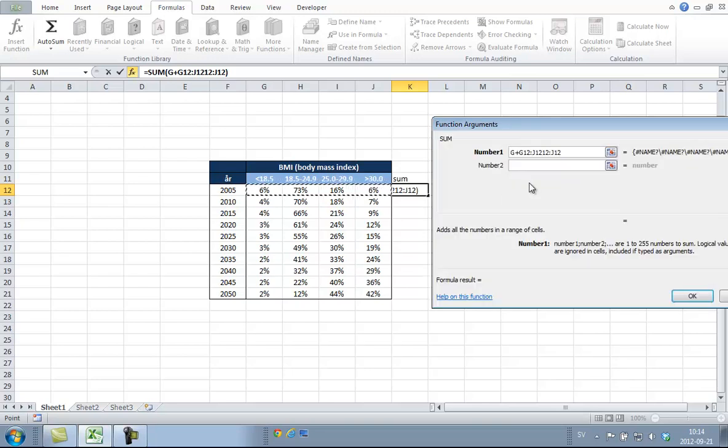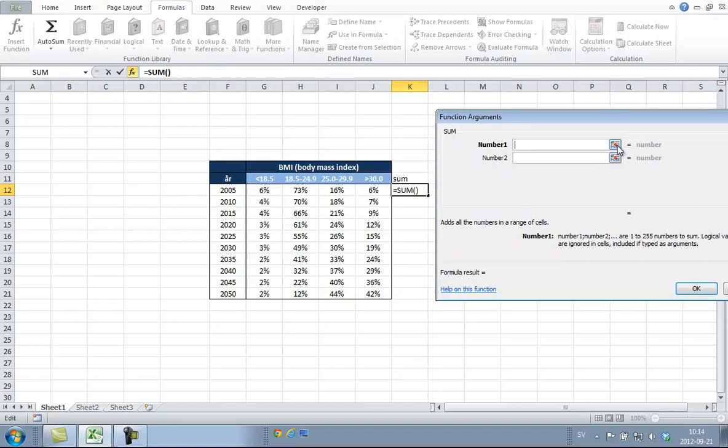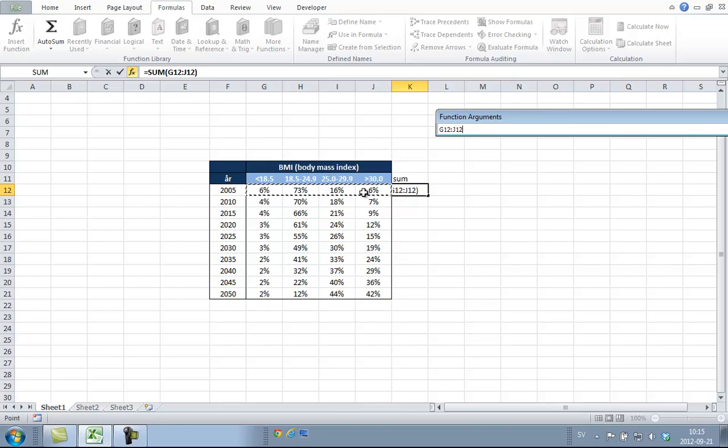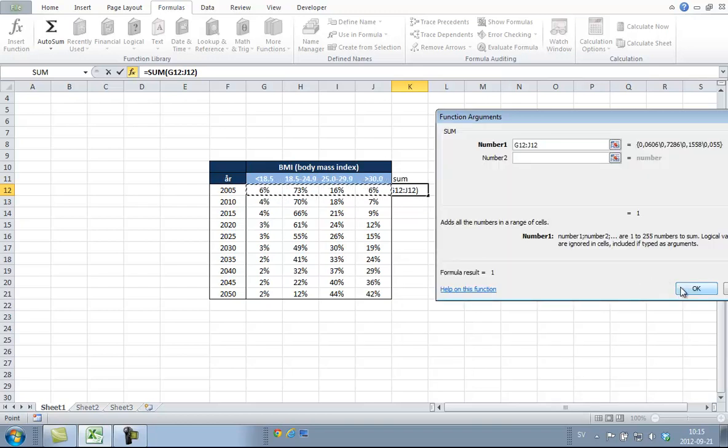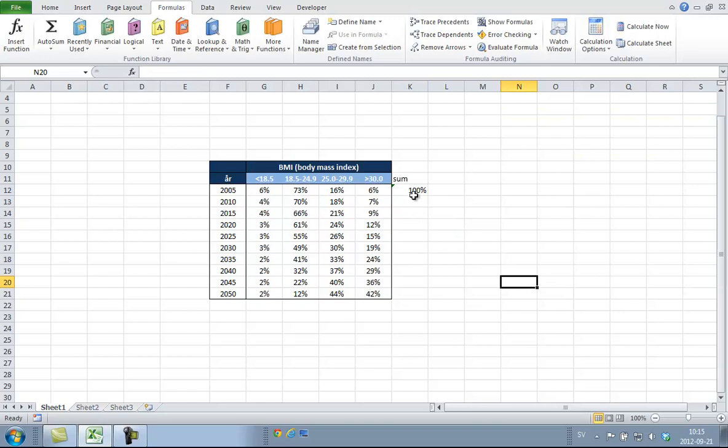Now this did not get right. Okay, so I delete everything here and press this button and select the cells I want to be part of the sum and press enter. And OK. And here we see it sums up to 100%.